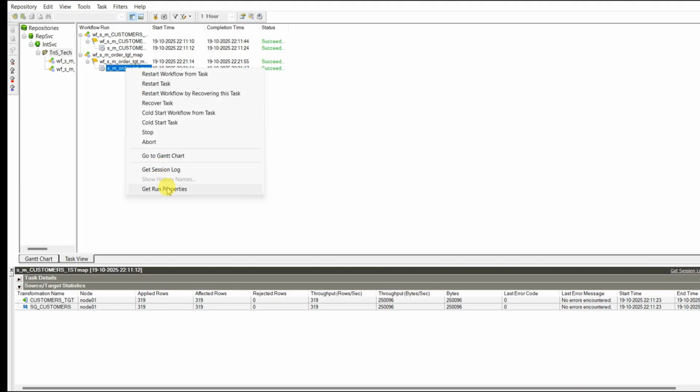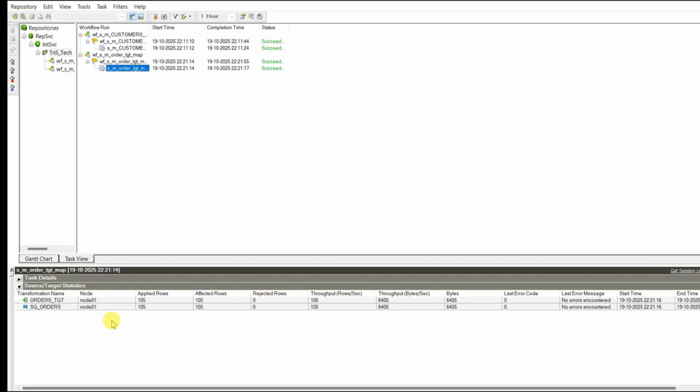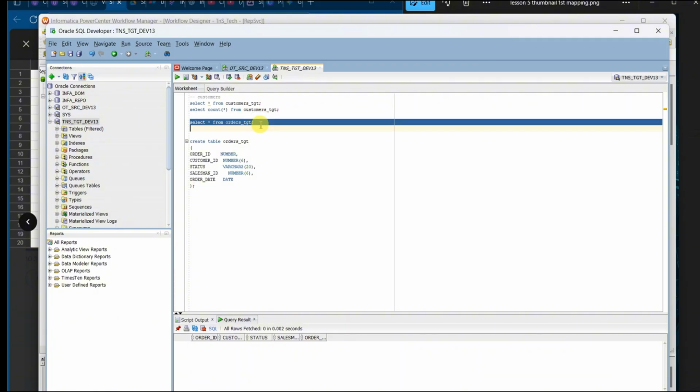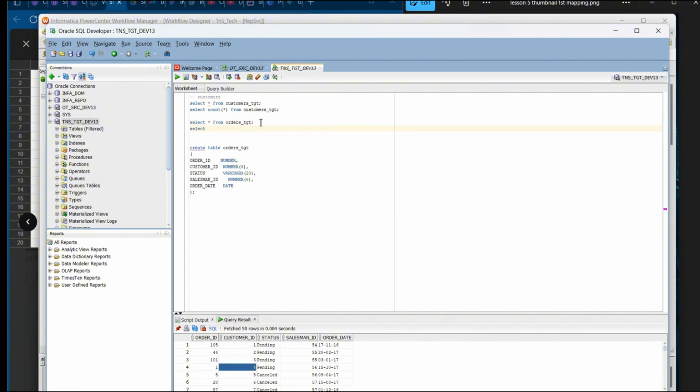Click on the session, right click, get properties. In that, 105 records applied, affected, no filtrations and all, simply 105 records passed through to the target table. So initially there are no records in the target table. Right click, Control Shift, execute the keyboard shortcut. Select count star from orders TGT.